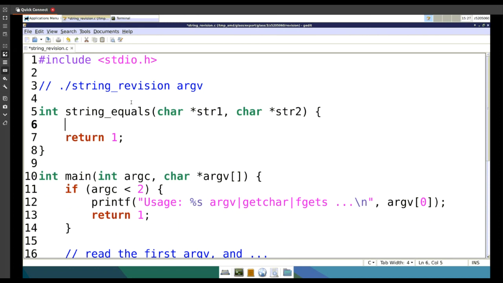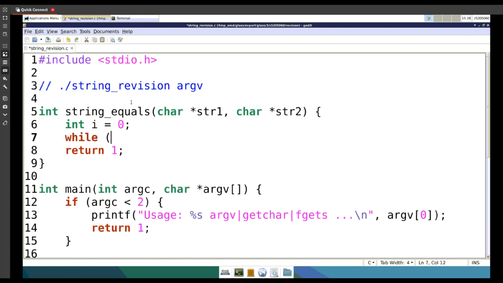Now, one of the things that I teach my class, and is a useful thing, is that when we're writing out something like a while loop, which we're probably going to need to do here because we've got 2 strings and we want to go through them, we should first of all write out the 3 things that a while loop needs. So we need to have an int i, that's to go through everything. We need to have a while loop.